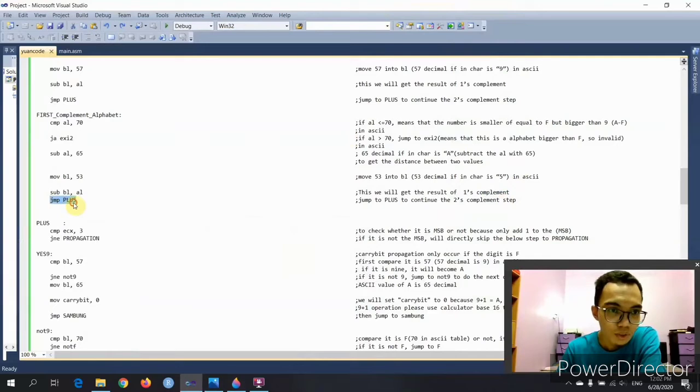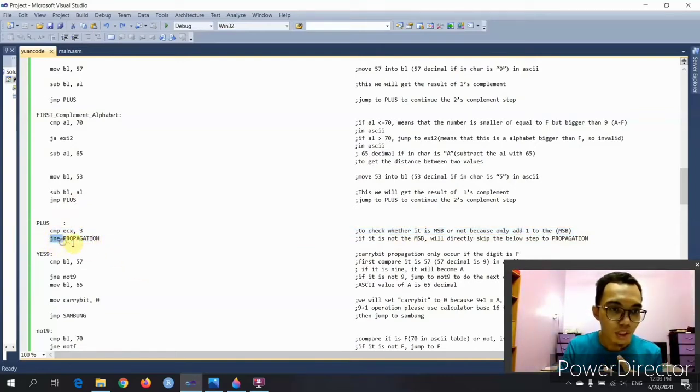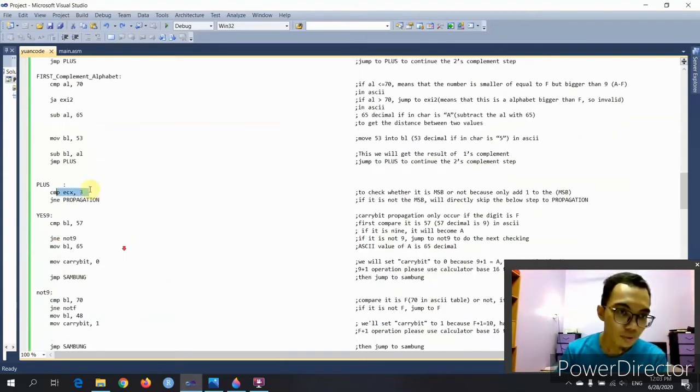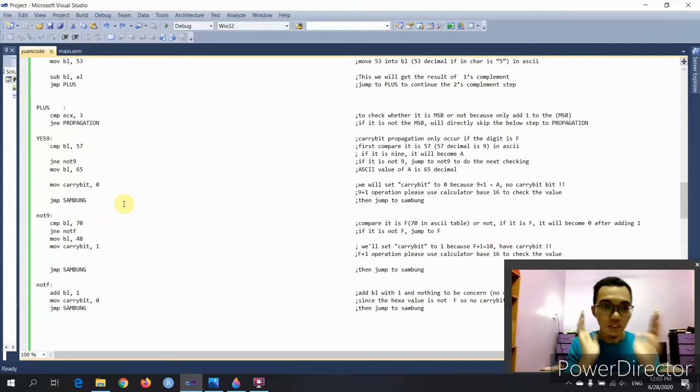After doing the first complement, it will go to jump plus. Here is the plus. Jump plus: compare ECX with 3 to check whether it is the MSB or not, because we only add 1 to the MSB. Just now the ECX we used 3, right? If jump not equal, it will go to propagation. If 2, 1, 0, it will jump to propagation. Later the ECX will be updated. If equal to 3, it will continue this part. This is the part where we test whether it needs to plus 1 or not.